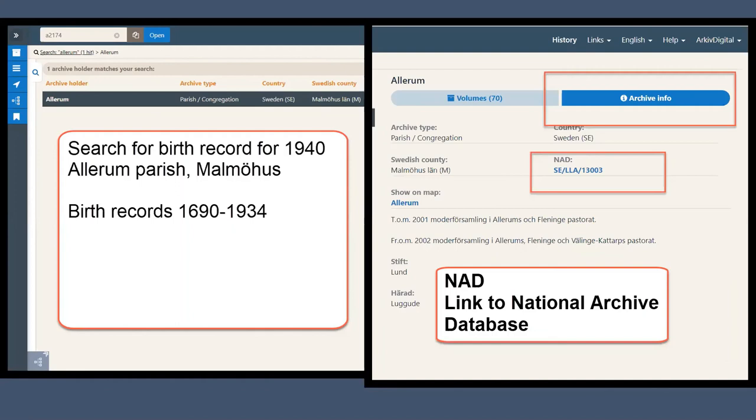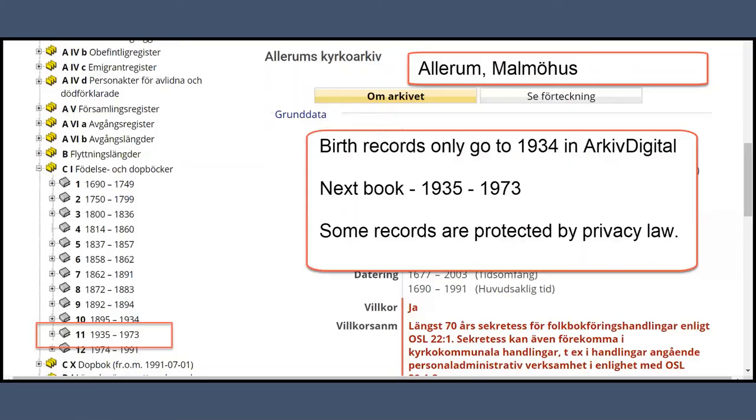So what we can do is go to the archive for Allerum and look under archive information, click on something that says NAD, and we're linking to the National Archive database. That's going to show us what is actually in the provincial archives, the actual physical books. It says the next book is 1935 to 1973, so there are some records that are protected by the privacy law. That's why it's not on ArkivDigital.